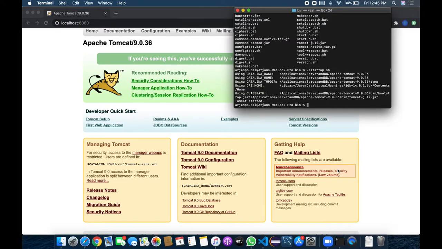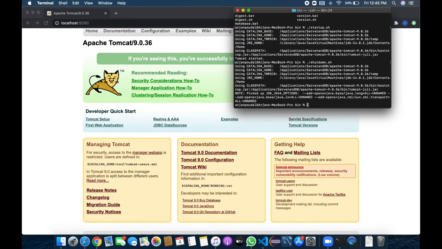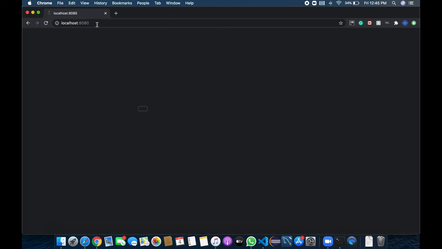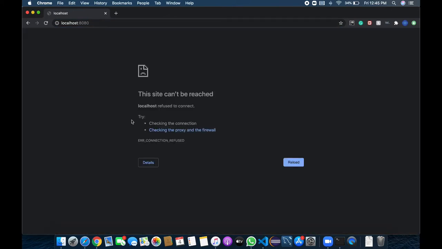Now we need to know how to stop Tomcat too. It's simple. You see the shutdown.sh file, you just have to execute it. Shutdown.sh. Now Tomcat is stopped. If you want to check it, you can check it. See, my Tomcat is stopped.